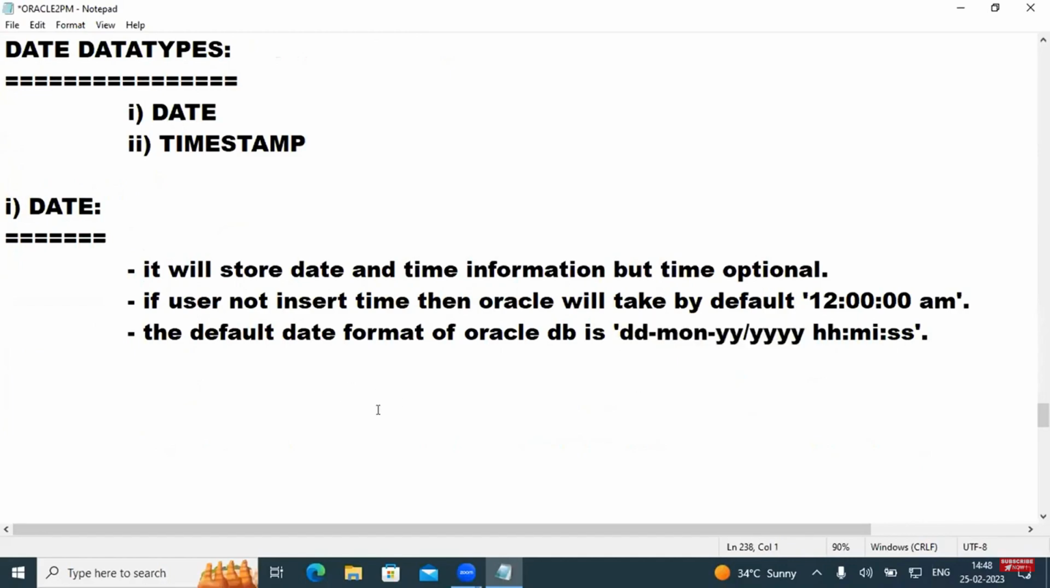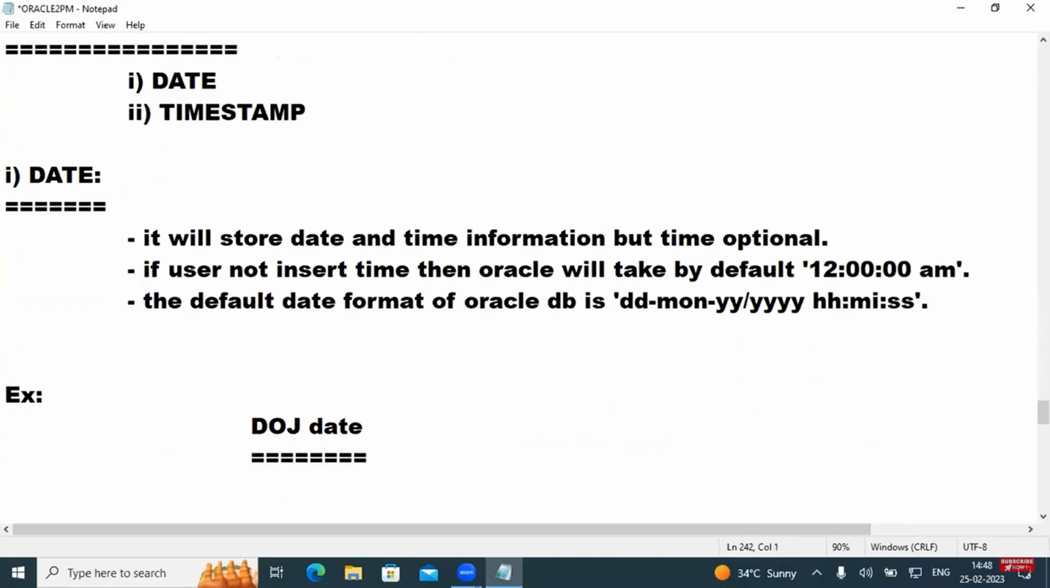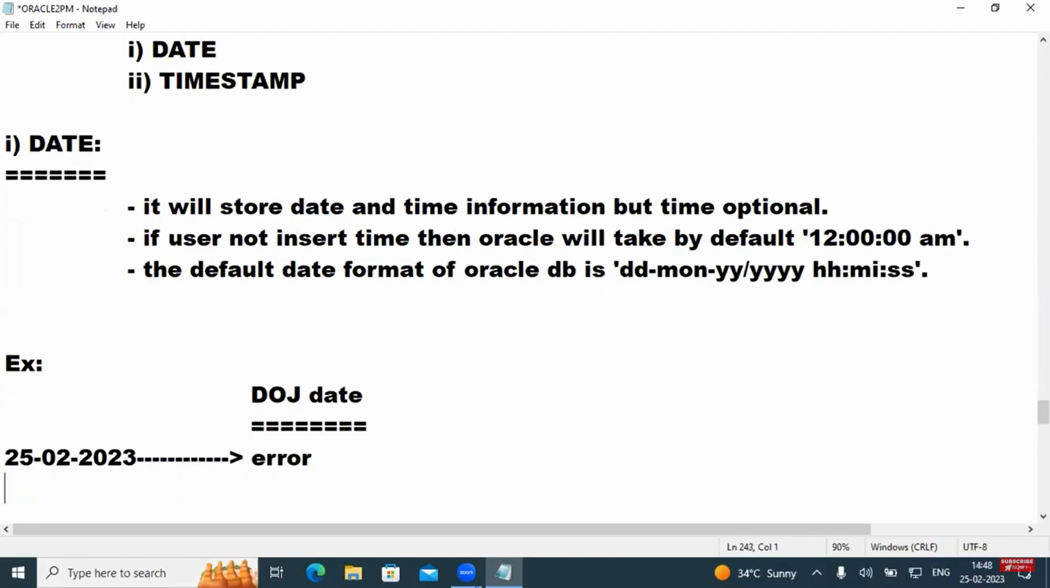But suppose, for example, observe. I'm taking one of my columns, date of join, with the date data type. Suppose you insert today's date, 25 and 02, 2023. When you insert this date expression, it shows an error. Maybe it is correct, but it is not allowed, even though we are passing 25/02/2023.